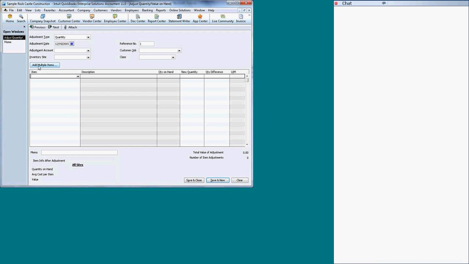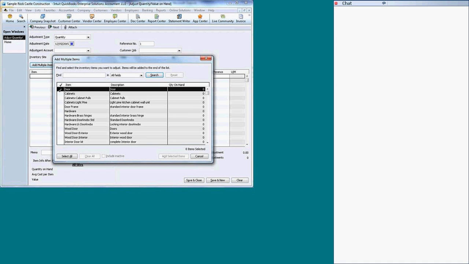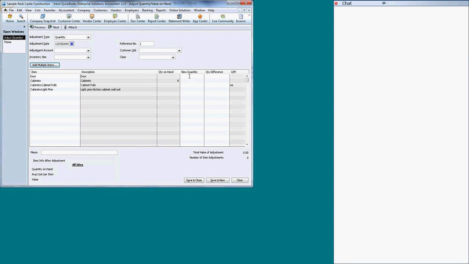Or you can add, I want to adjust this, this, this. But of course, you will have to say the location. Right now it doesn't show you anything because nothing is selected. As soon as I select the location, it will tell you what the system has in this location. Now you have two options: either tell the system how much you have, or adjust it by quantity difference.